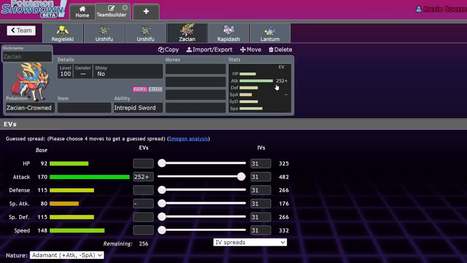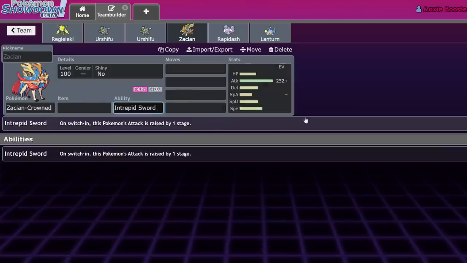Obviously, it's able to KO things like Incineroar with Close Combat from neutral. It's able to just hit everything with Fairy or Steel moves. These are some of the best typings in the game to have offensively at your disposal. And it already has some broken stats. So if Zacian Crown stays in the game, I think we're going to have to make it so Intrepid Sword can only activate once per game.